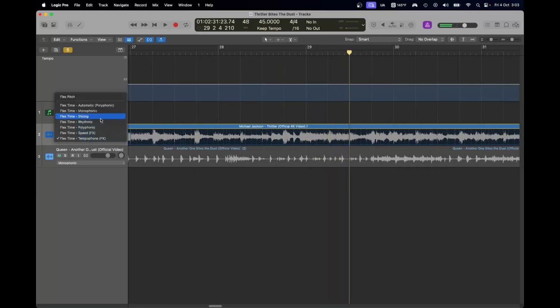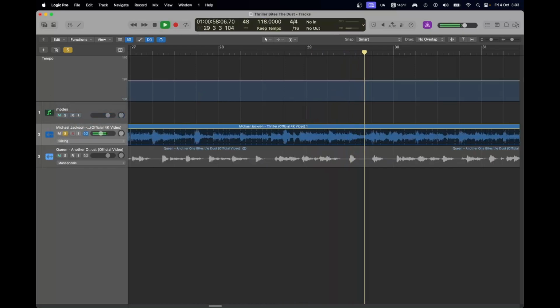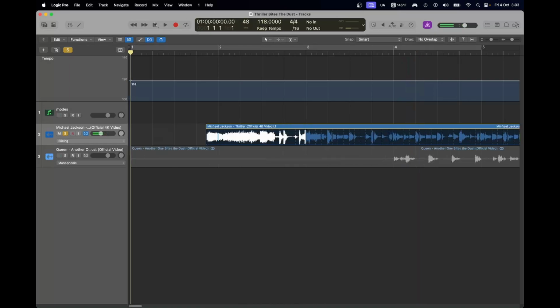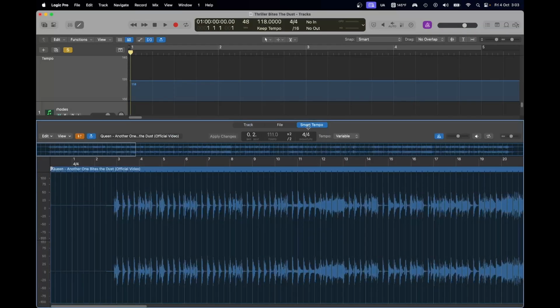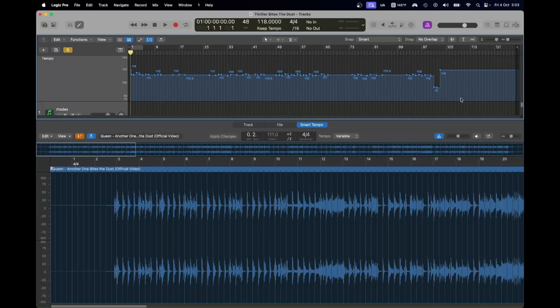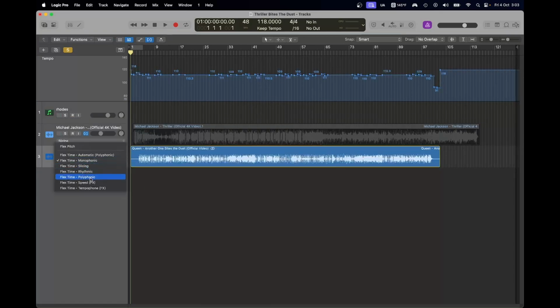So anyway, switch to slicing, go back to 118. Alright. So now this is the way it's going to stay, and you can move on to your next track. So you got to remember the order of operation, you got to go to this, apply region to tempo, apply. Same as before, select everything. Wait. Gotta turn this on first. Slicing.